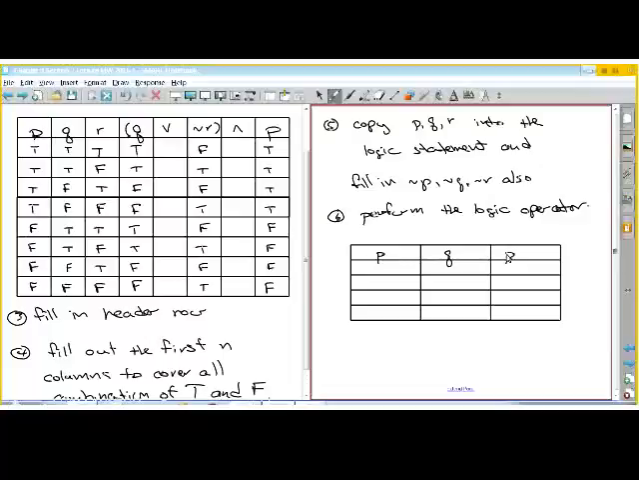So we have first column is P, the second column is Q, the final column is P or Q. And the first two columns are just the normal pattern: true, true, false, false, true, false, true, false. And the result is an or is true if any of the two, the first or the second, is true. The only time an or statement is false is when they're both false. So the truth table for the or operator is true, true, true, false.